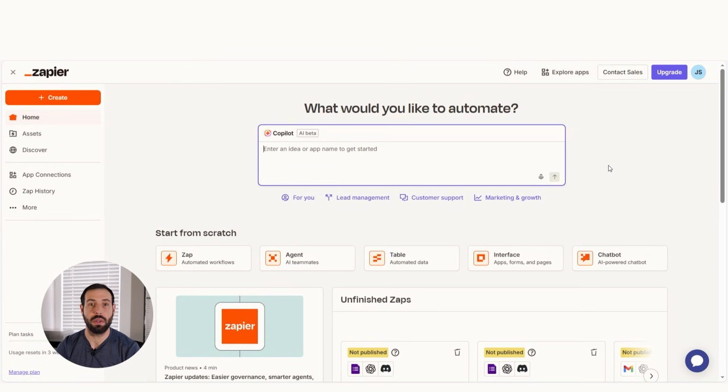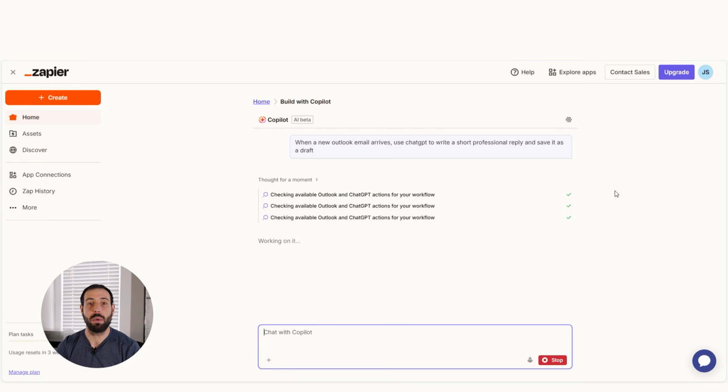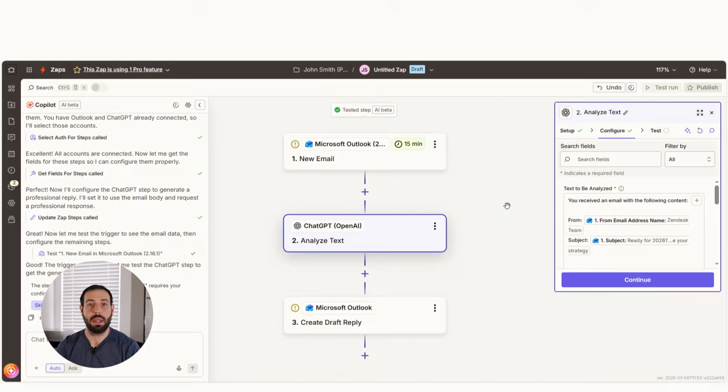With Zapier as a no-code app builder, I can create my Zap from scratch, or with Zapier's new AI Copilot, I can just describe what I want. I could say something like, when a new Outlook email arrives, use ChatGPT to write a short professional reply and save it as a draft, and it'll build the workflow for me. My Zap will then be created.